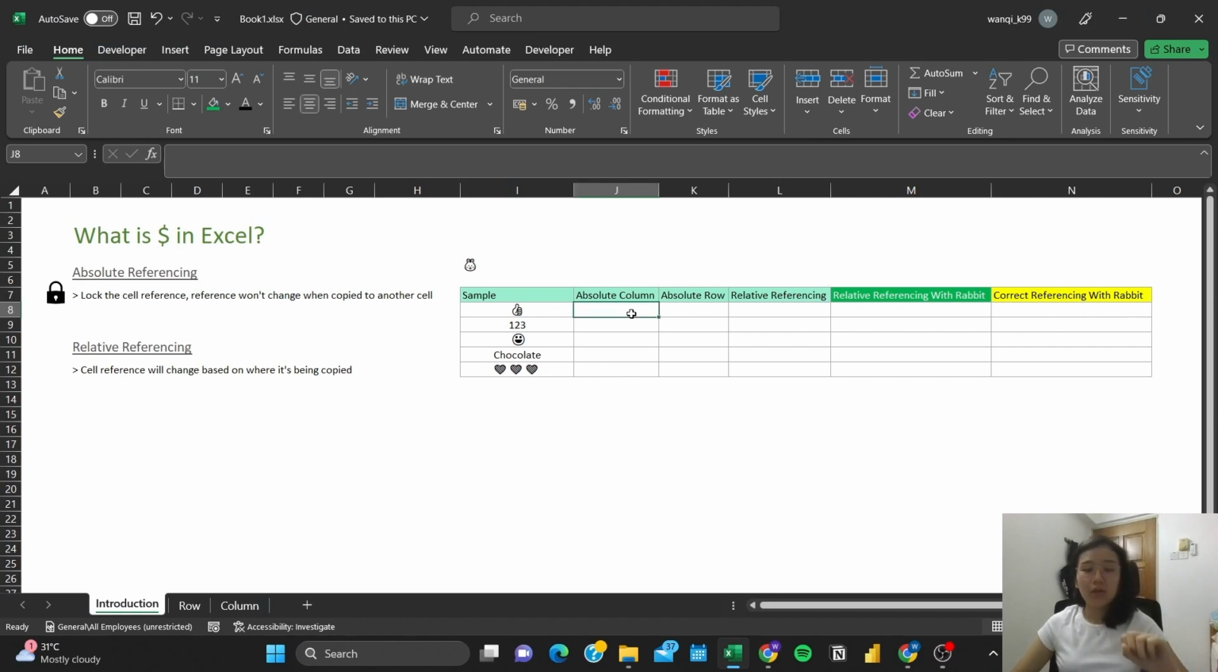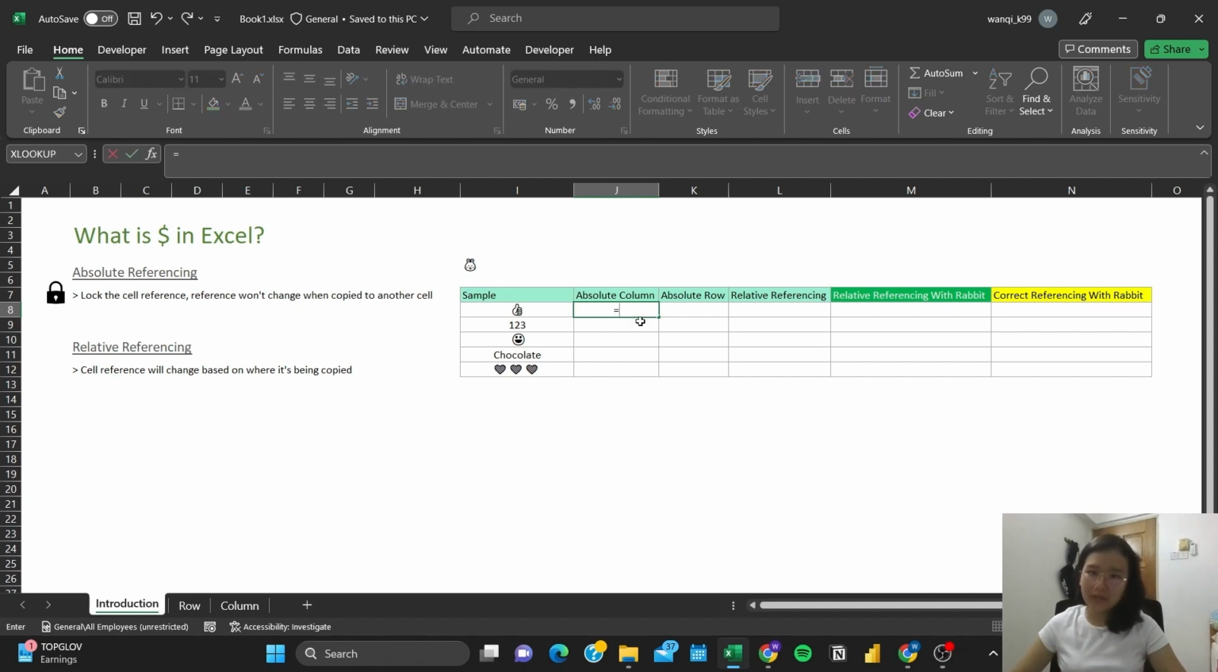Alright, now let's start by practicing it in the actual scenario. So the first one is the absolute column. This absolute column means that we will be locking the column in the cell when we are referencing it. So for example, let's start with the equal formula. Then when we are doing cell referencing, we can directly click onto the cell. And for absolute column, what we can do is lock the column. Column meaning the alphabet letter, which is the I over here. So how we can lock it is that we press F4.